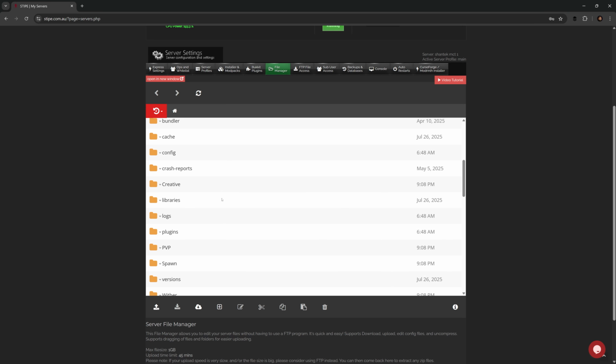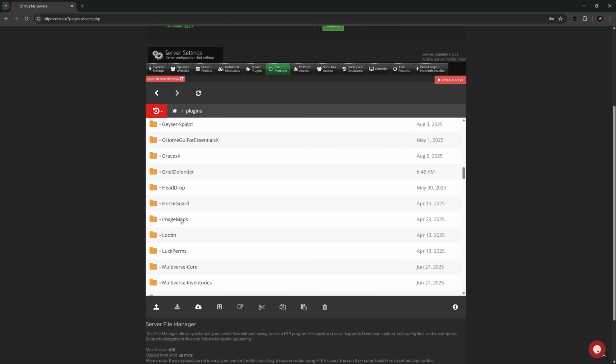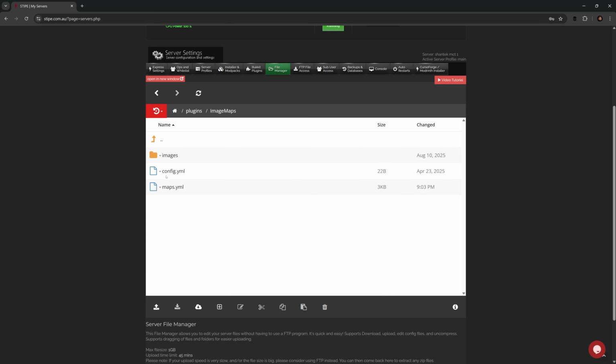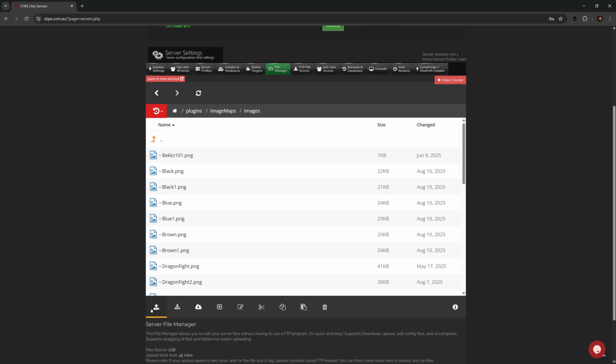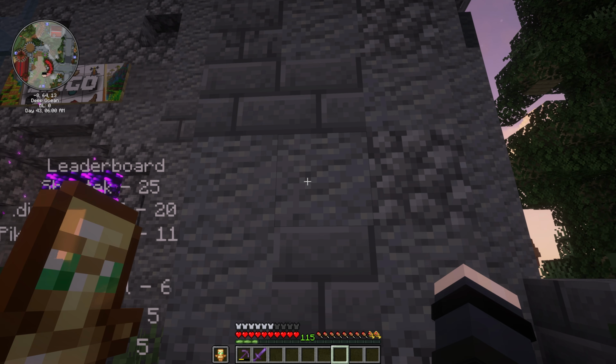Next, we'll head to the plugins folder on our control panel, open up the image maps folder and images. Then upload your PNG image to this folder. Also be sure to take note of what you've called it, as you'll need that in the next step.